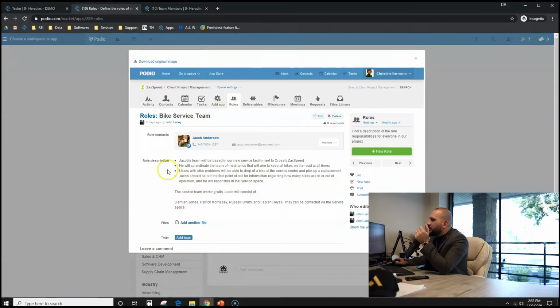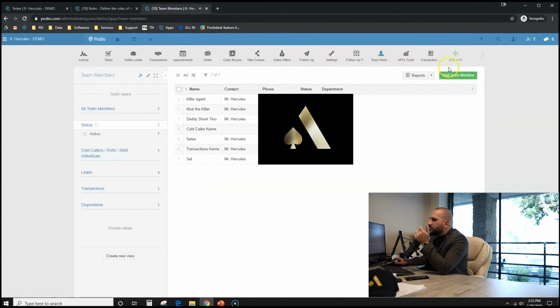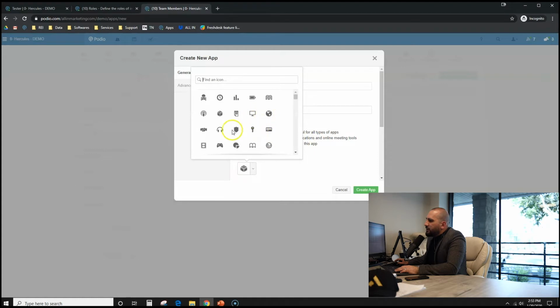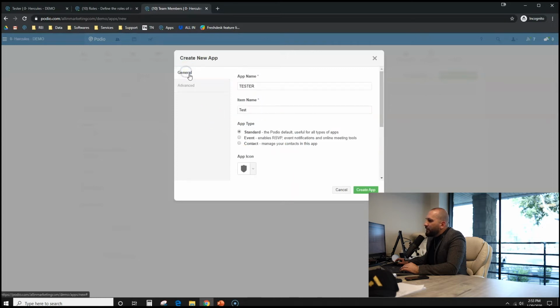Roll description. Or you can start one from scratch, like we talked about. So let's go ahead and start one from scratch. I'm going to call it tester. The item name, test. And you can have it default view. You can select an icon. Select this icon. You can do some advanced stuff. This is for other stuff, not to worry about now.